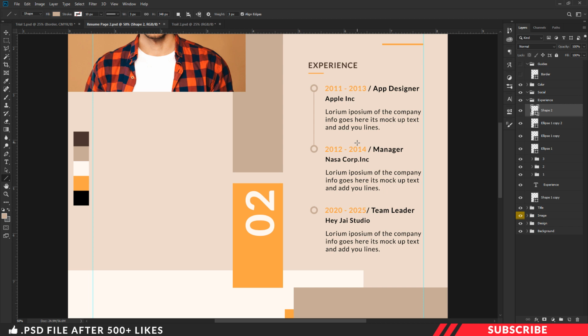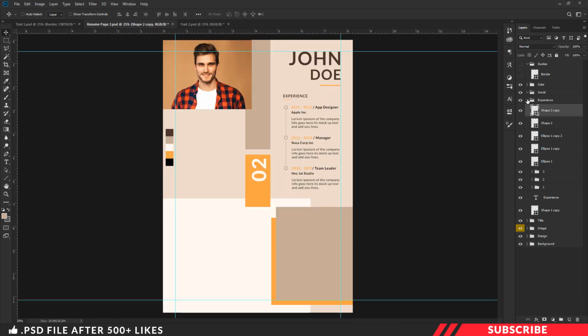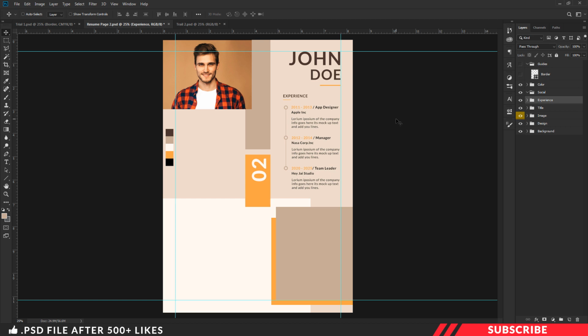Now I'm going to create a duplicate copy of this line shape by using keyboard shortcut Ctrl J, move it down. There you go. Now our shapes are connected. We got a modern style bullet design. Once you're done, next we're going to create our about me text content. For that, let's start by creating a group, name it as about me.